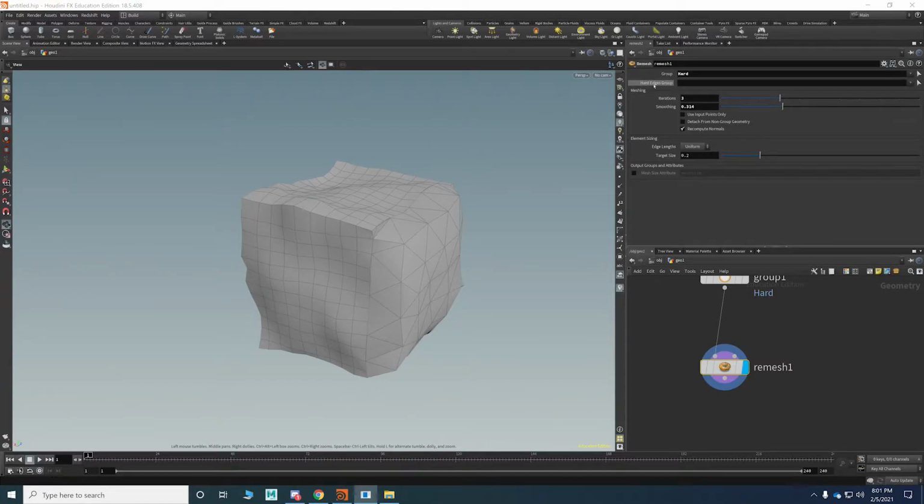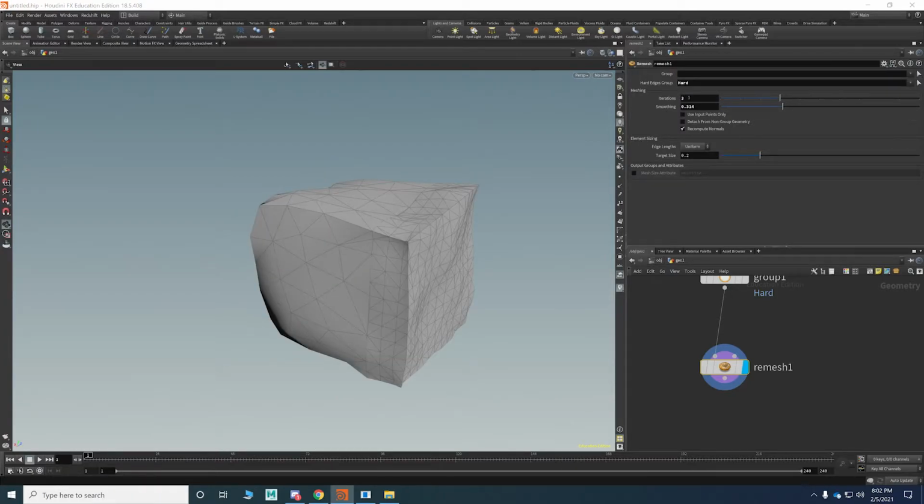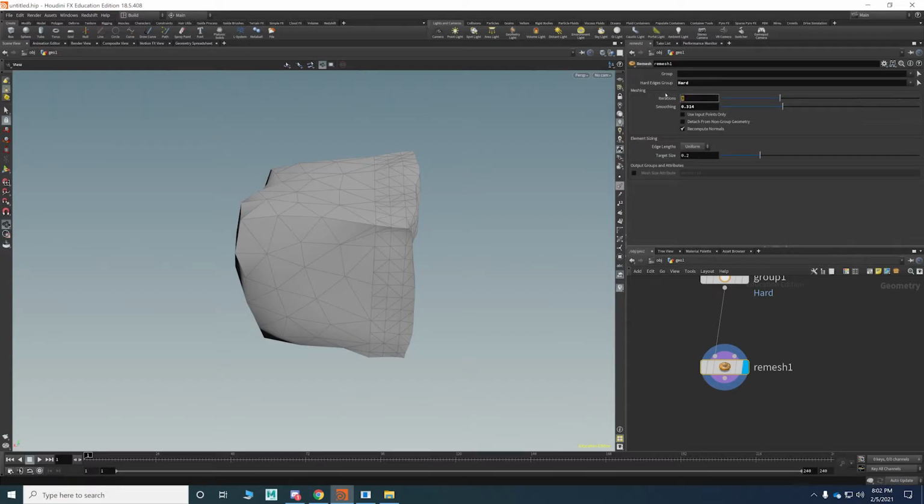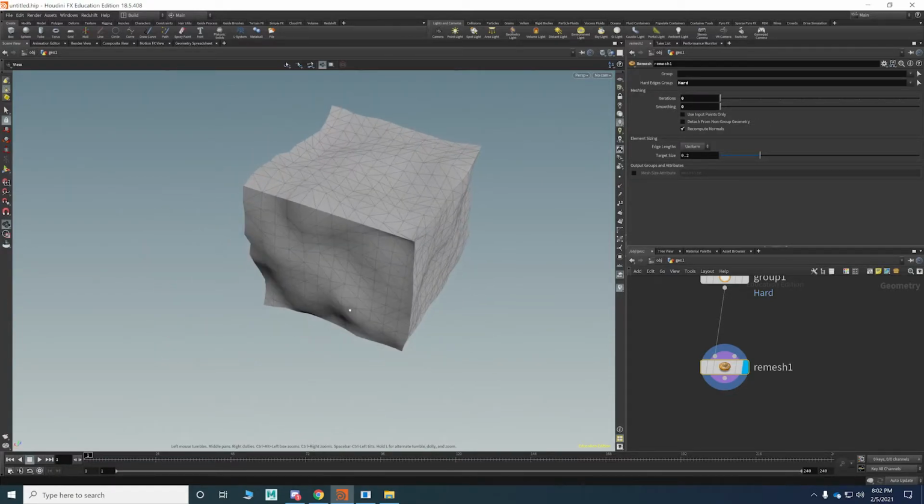On the other hand, the hard edges group field helps us to preserve the edges which are in the hard edges group field. So if I just remove the hard group from here and add it over here, the remesh node will try to preserve all the edges which are in this hard group. It does that by keeping the iterations and the smoothing value of the hard edges to be 0. So if I just put them to 0, you can see there are no changes on the overall mesh.